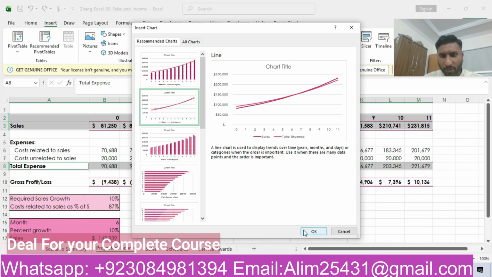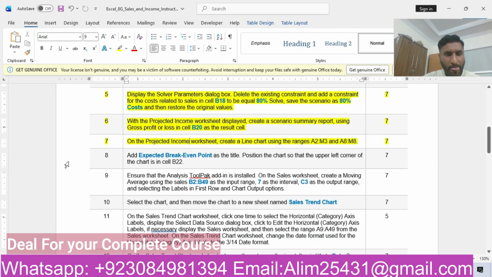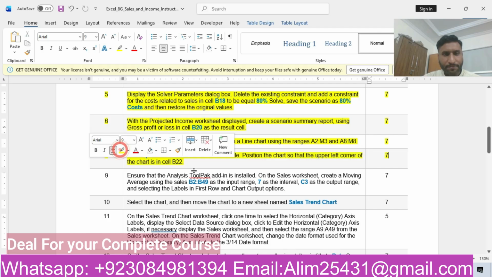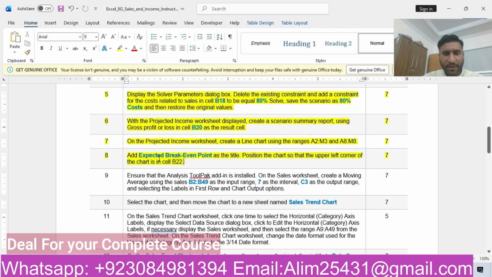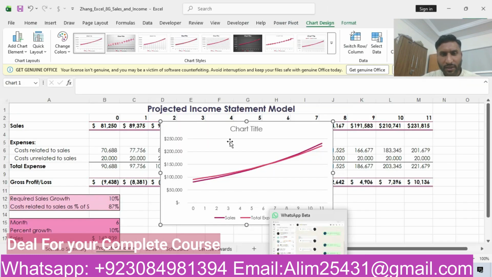That's our line chart. We will press OK. That's our line chart inserted using that one range. In our 8th step, what is he asking? Add expected break even point as a title. So we will copy that one title and paste it to the chart title.